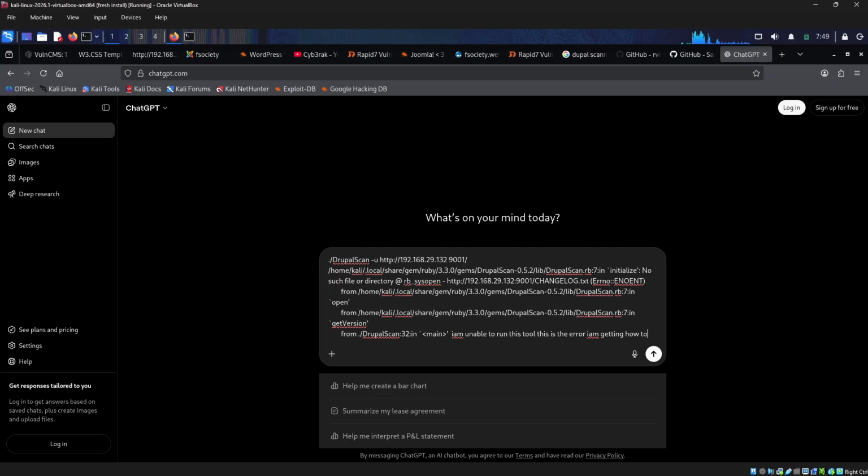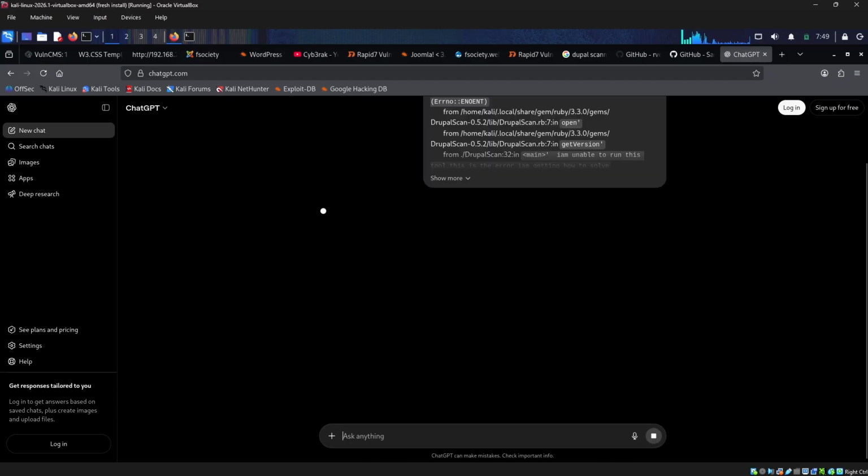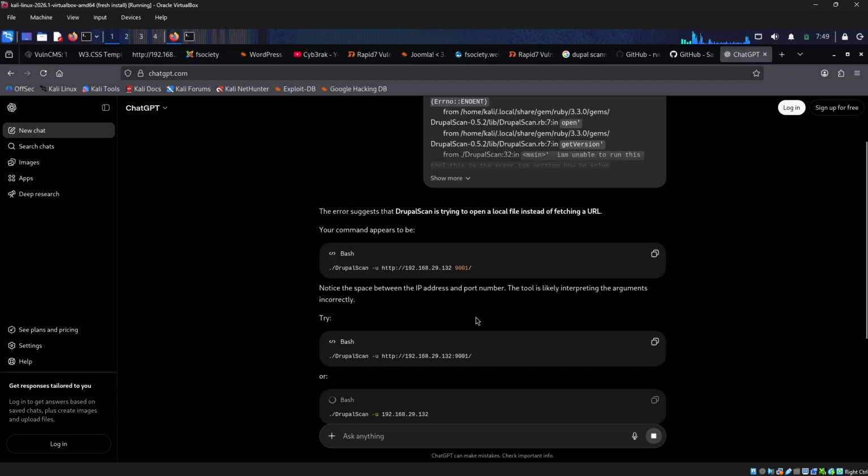How to solve? Like that, you can just chat with an AI tool. Make sure to log in with the AI tool. As of now, it just doesn't log into ChatGPT itself, but you can just log in and after that try yourself. Okay, so here you can see -u for the URL.